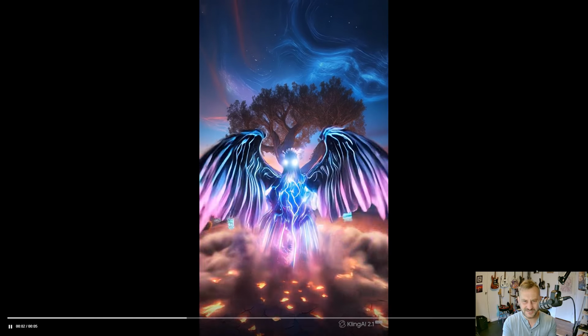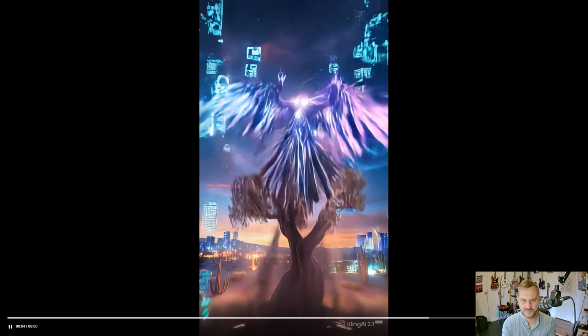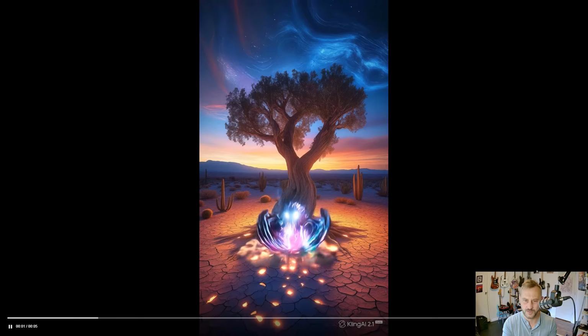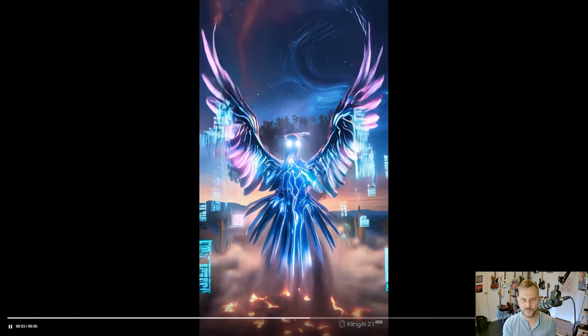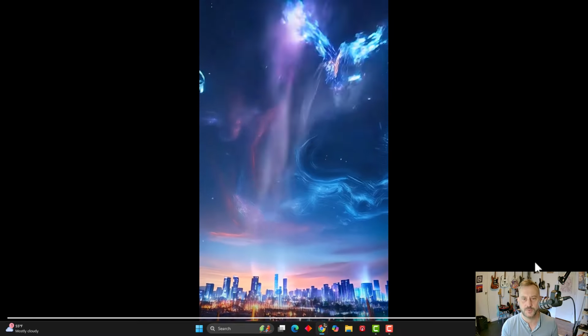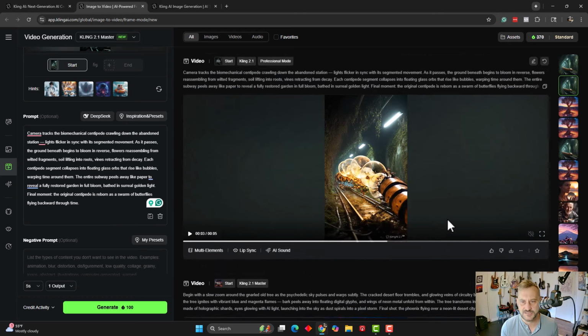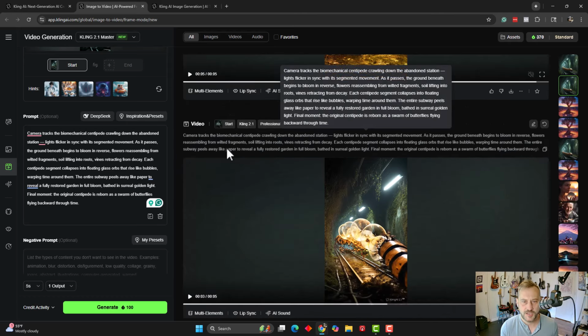The tree kind of just goes away. It doesn't transform into the phoenix, which is kind of what I was looking for. So maybe I can try to reprompt it and get something a little bit better there. But all right, so this next scene here, a camera tracks the biomechanical centipede crawling down the abandoned station.